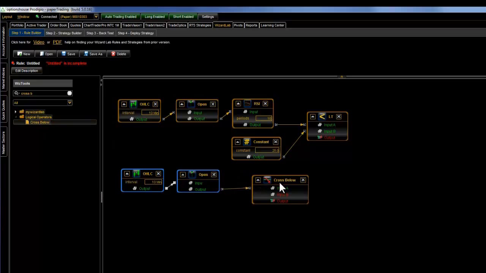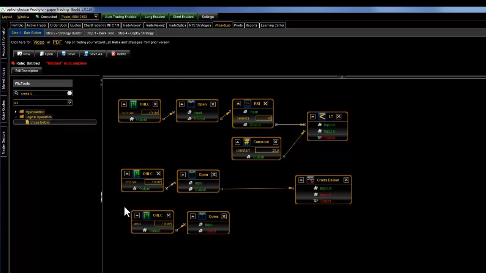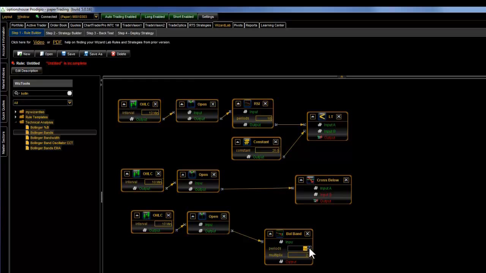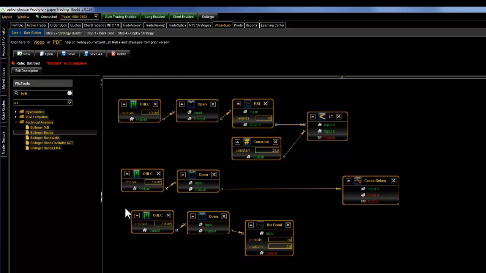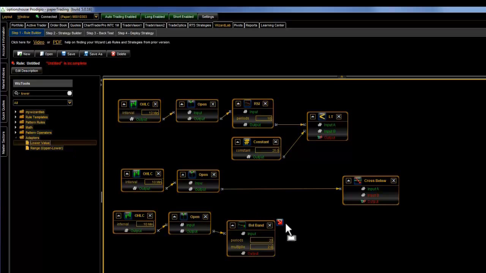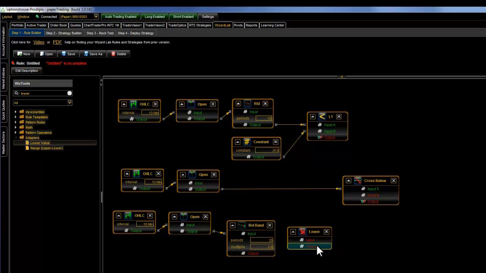Let's copy OHLC and Open again and paste that about here. Now we need a Bollinger Band study, so let's drag that to the right of the Open adapter, connect the output of Open to the input of the Bollinger Band, and then change the periods from 14 to 20. What we need to do next is specify which Bollinger Band we want the cross to recognize. If we didn't specify which band, by default, it would reference the middle band, which is the moving average. However, we're going to use a lower value adapter to specify the lower band and then connect the output of the lower value adapter to input B of the cross below tool.